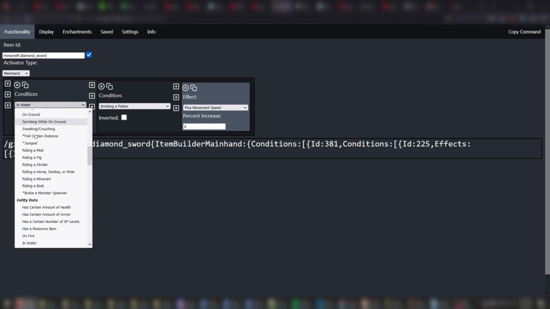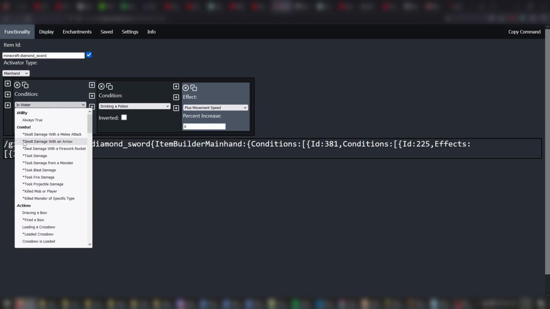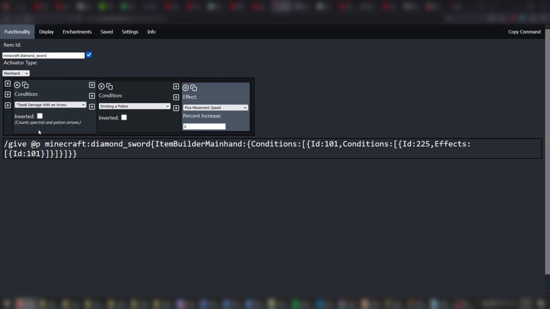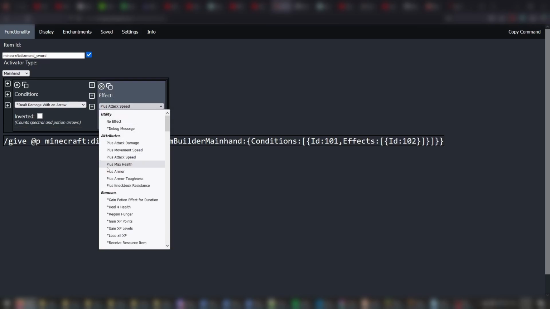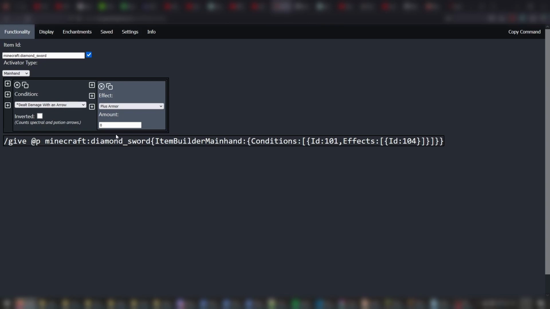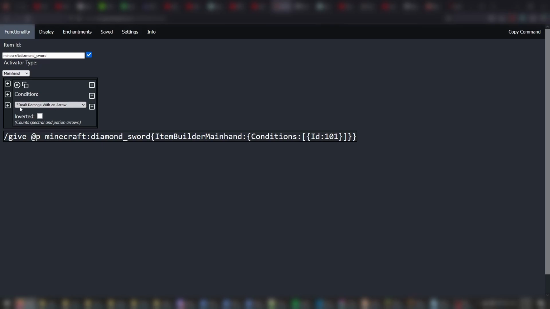So the next thing to note are these little asterisks. These asterisks denote something special. These denote instantaneous effects and conditions. An instantaneous condition is more like a trigger. It's a condition that's true for only one in-game tick, 1/20th of a second. So dealt damage with an arrow, that's not something that's true or false about the player, that's something the player does. Now, if you put in a plus movement speed after that, or plus attack speed or whatever, that won't really matter much because they'll only get it for 1/20th of a second. That's not really useful. The point is that you combine these instantaneous conditions with instantaneous effects.